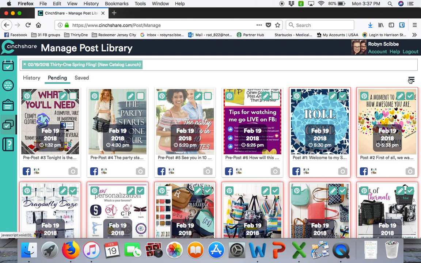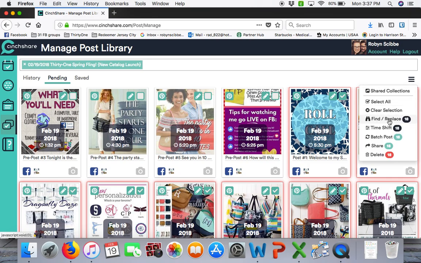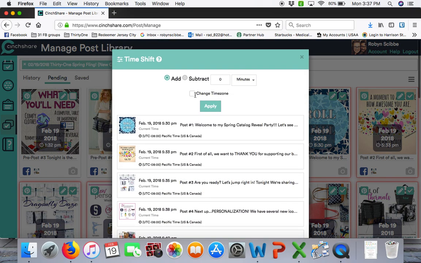Now, another exciting feature of this time shift function, I'm going to select it again so you can see, is that you can change the time zone. I have had this issue a couple times where I have scheduled a party based on my time zone when my hostess is in Pacific Standard Time, and so the posts had gone up 3 hours early by accident, and so I needed to come in here and find this change time zone button. Anyway, it changed my life.